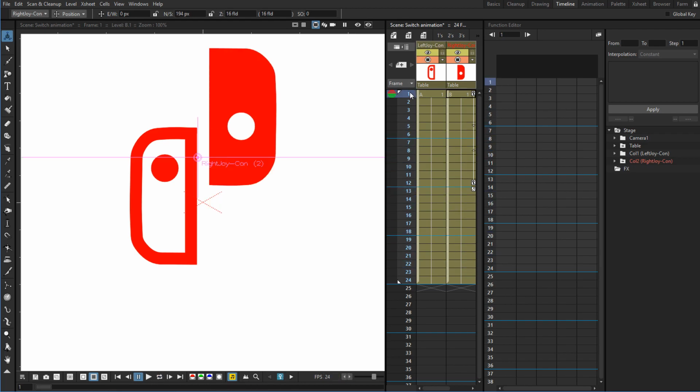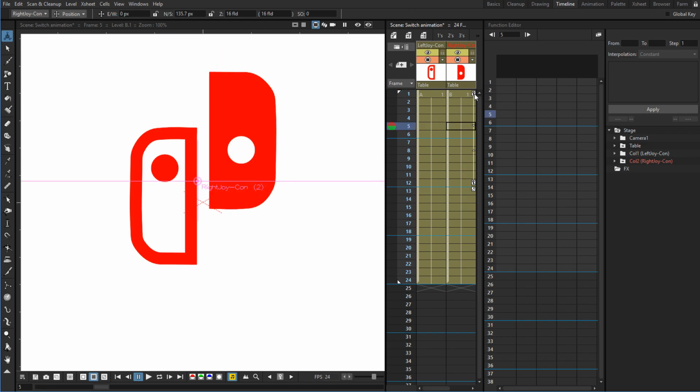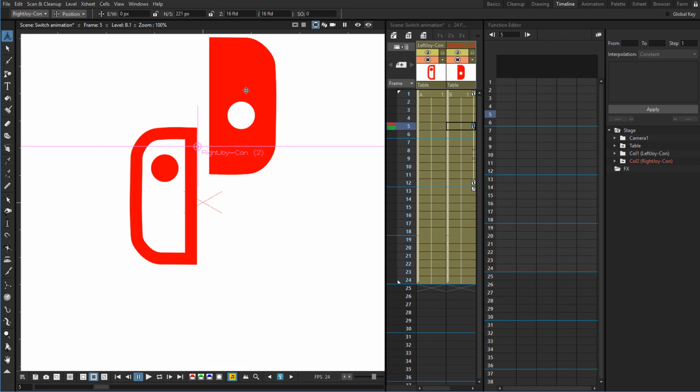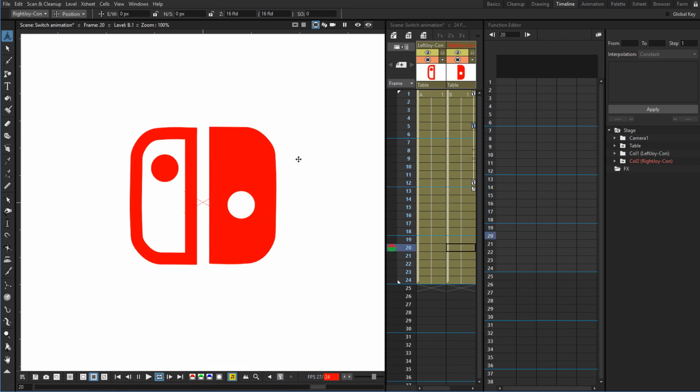Okay, moving now to the anticipation part. We will move the right Joy-Con slightly up before it starts sliding down. So select frame number 5 and hold Shift to copy the first frame to frame 5, so we still have a visual of where the starting position of the Joy-Con is. And now Shift and slightly move up. Now play the animation, and we have a slight anticipation.